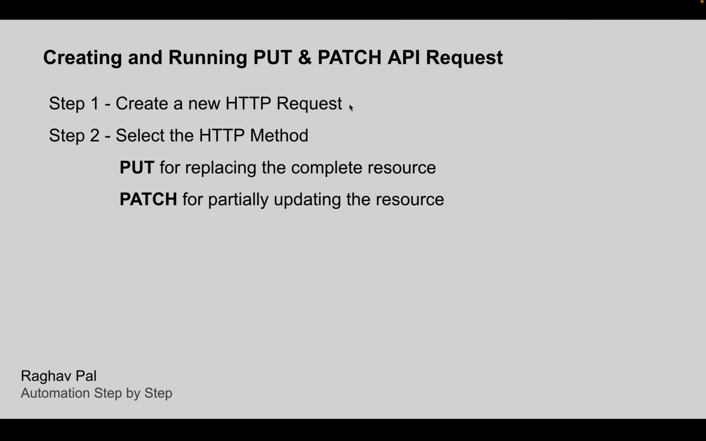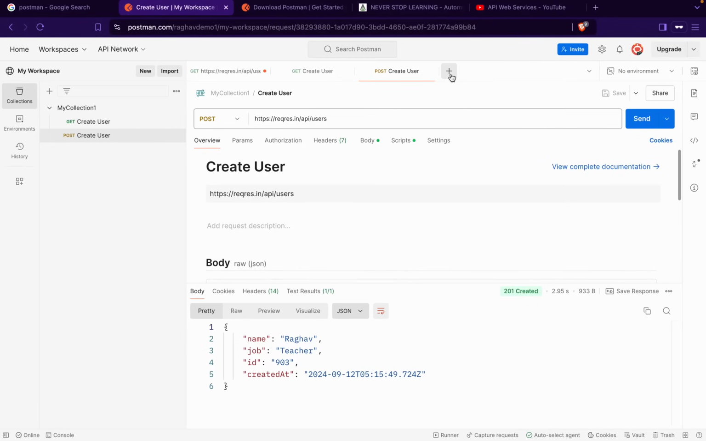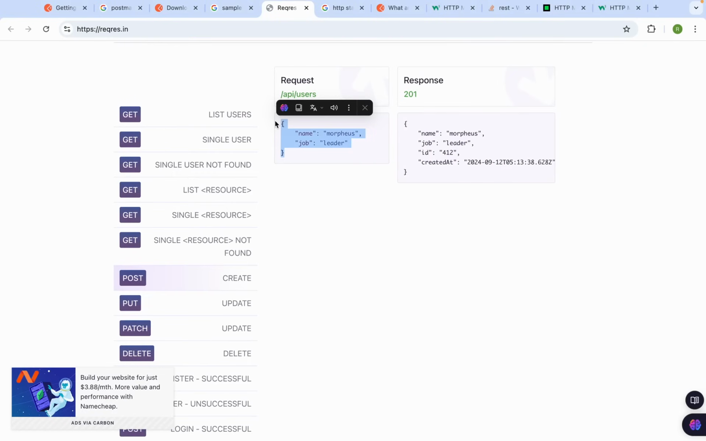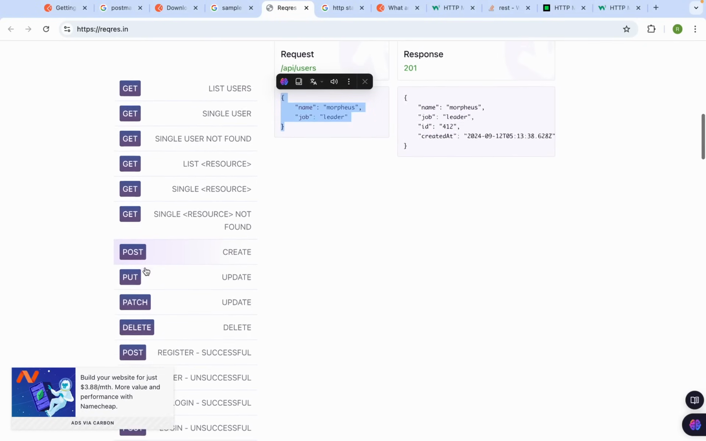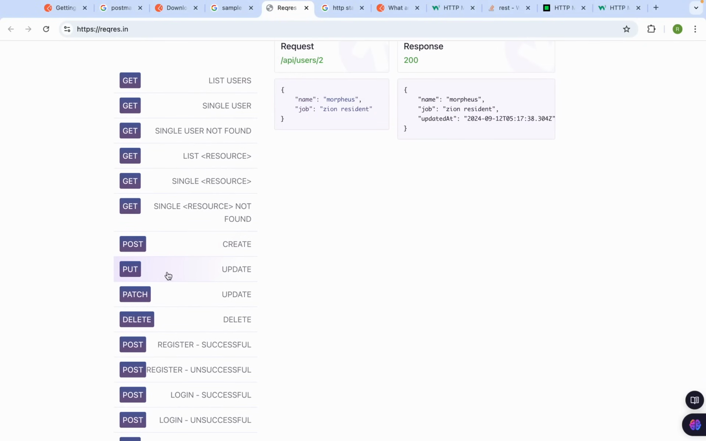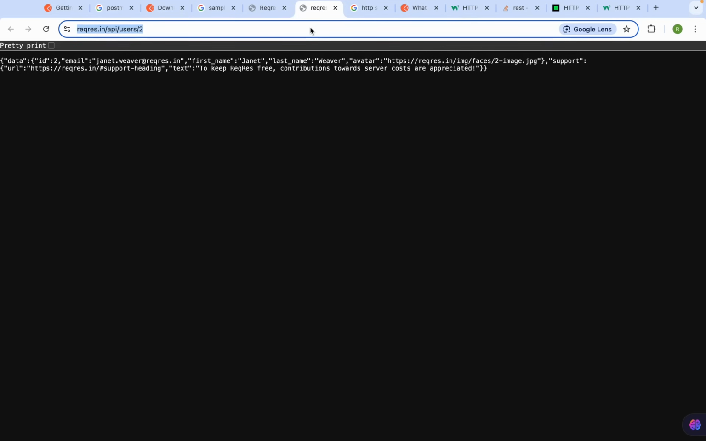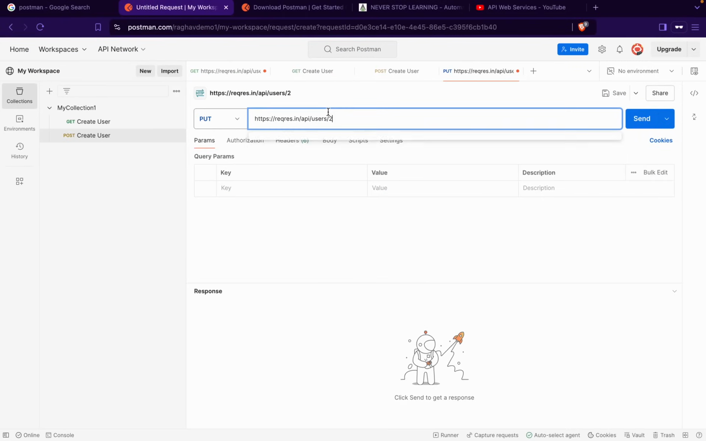So we will create a new request and then select the method: PUT for complete modification or complete replacement, PATCH for partial updating. I will click on this plus button to create a new request. I will first create a PUT request, and here I have to give a URL. So I will go to a PUT example. Here it is, PUT update. This is what I am using. I will copy this endpoint and paste it here.